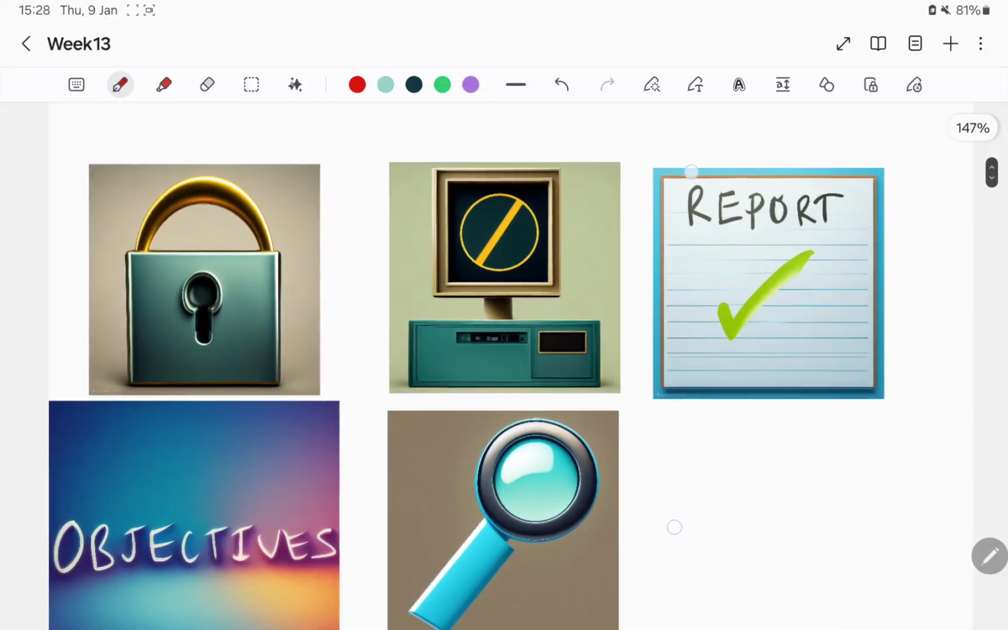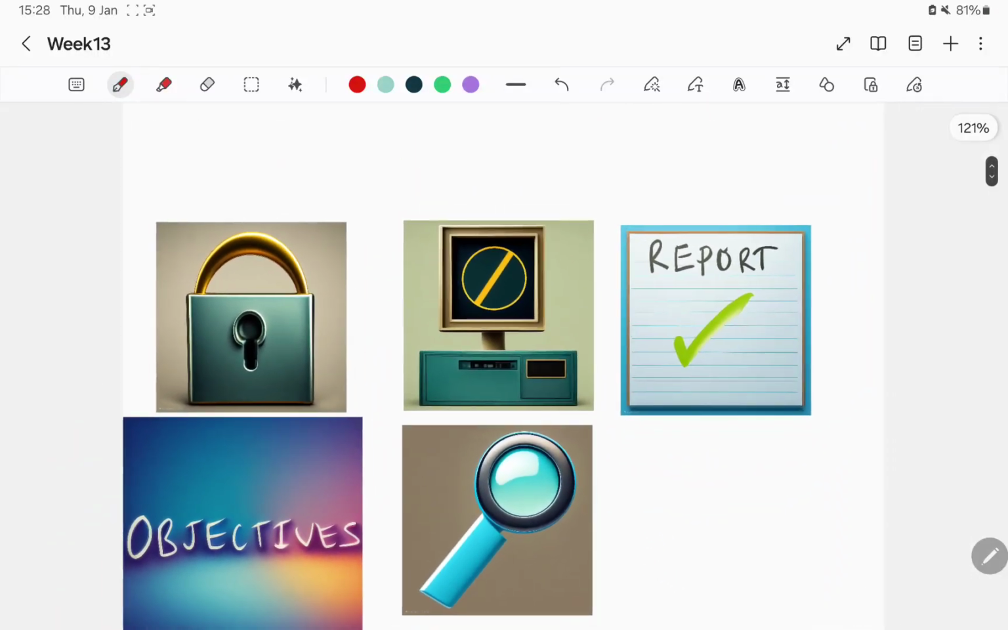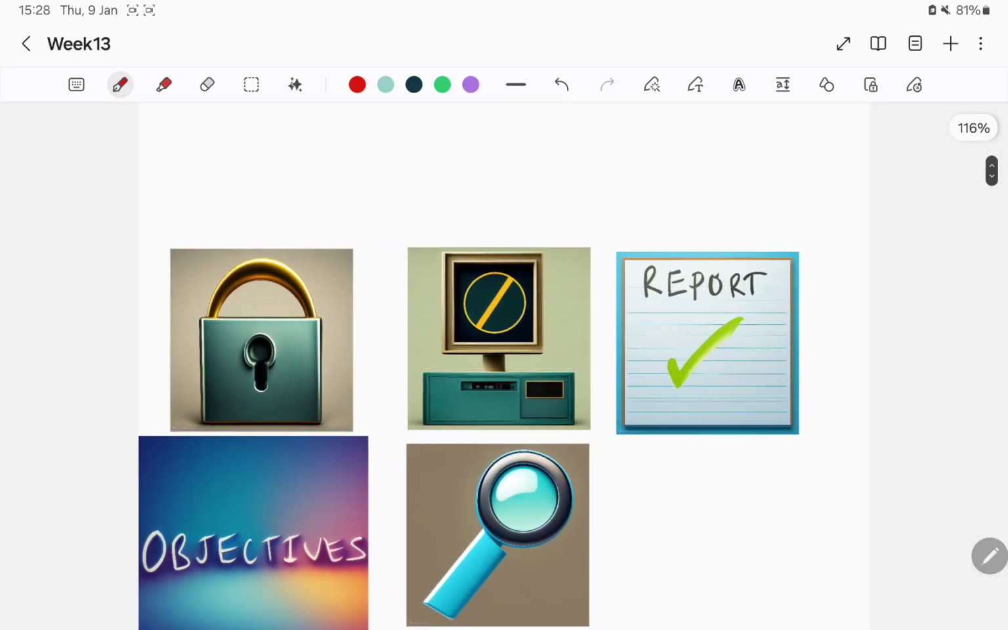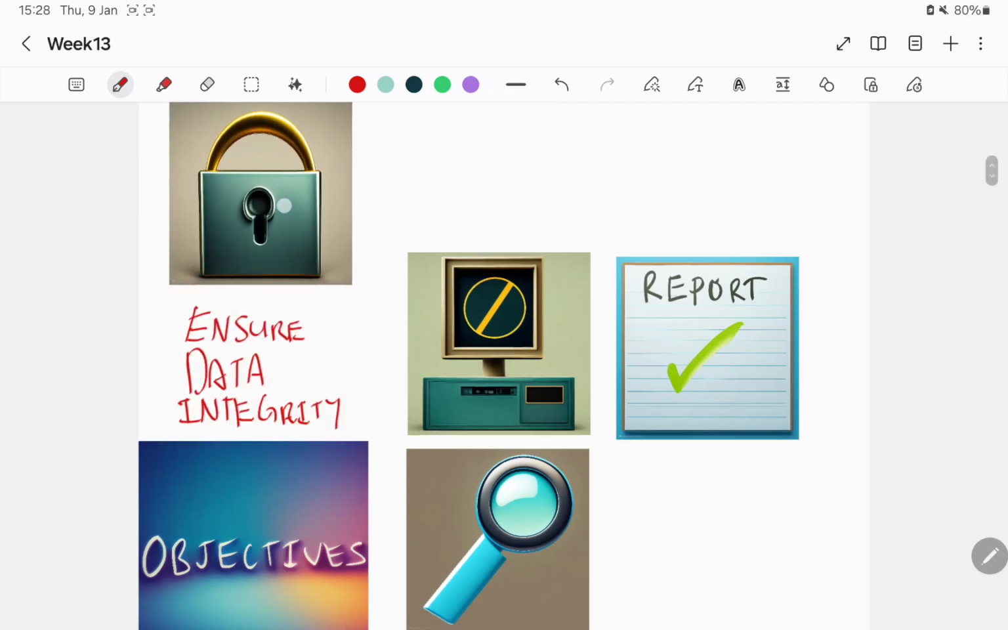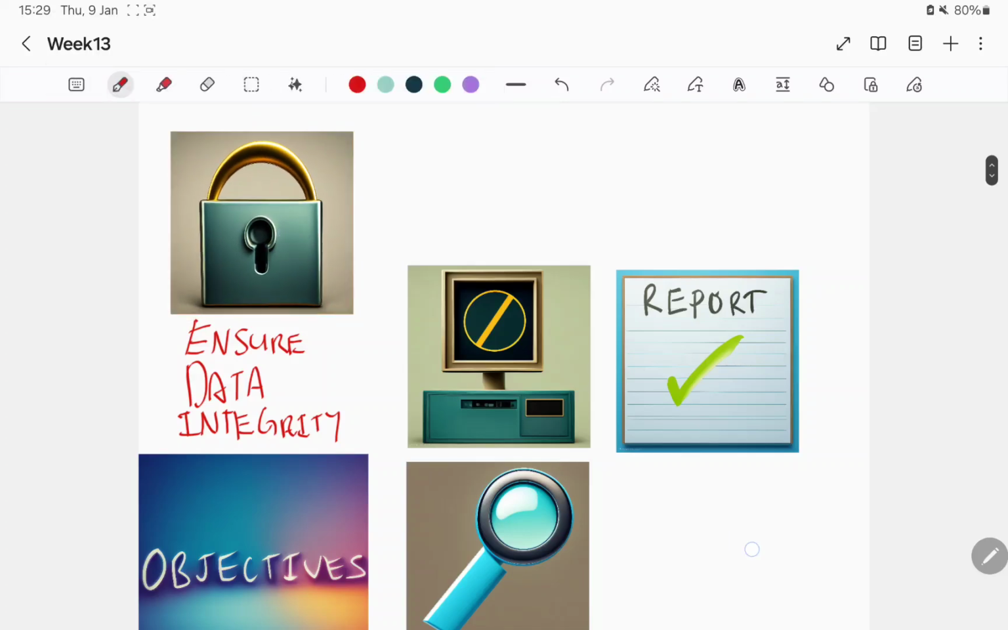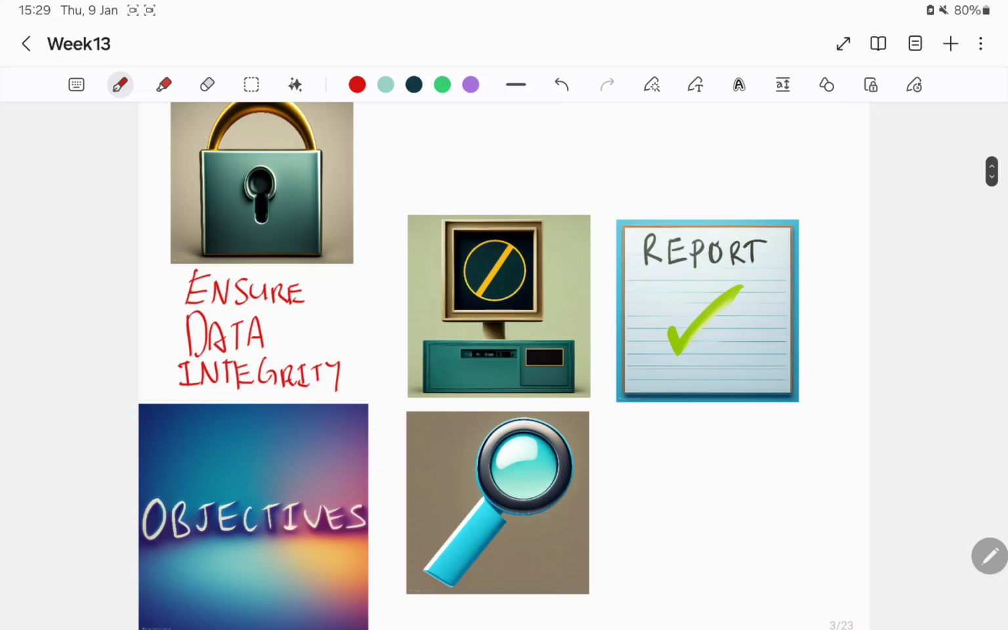Objectives. What is the objective for the auditor when they come to audit this system? The objective is very clear. First, they want to ensure data integrity. The objective is to ensure data integrity.